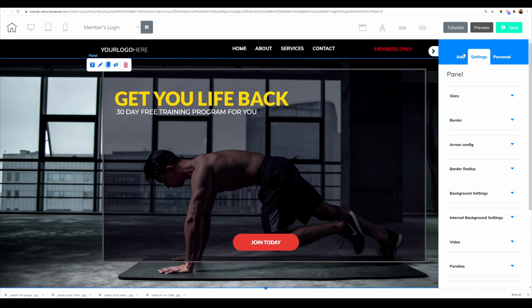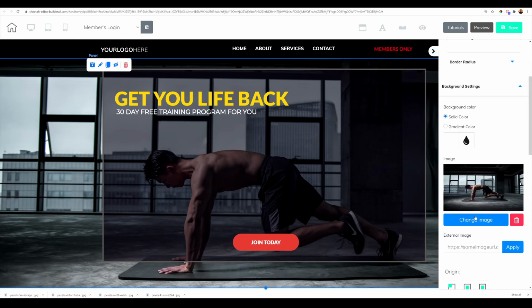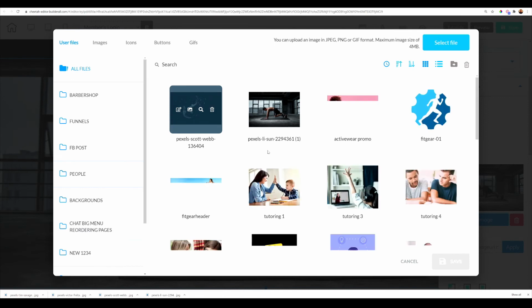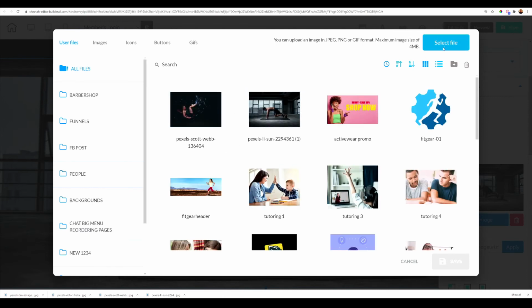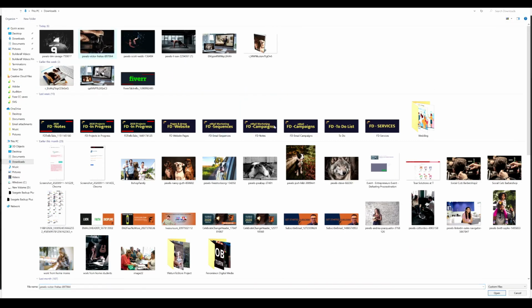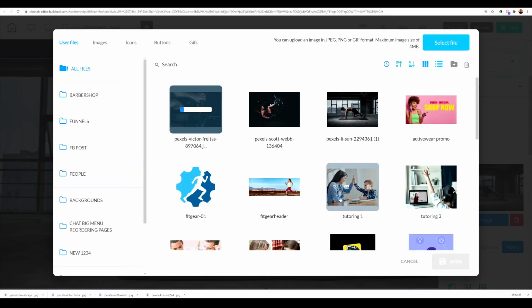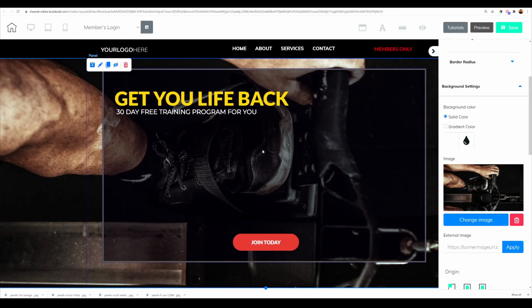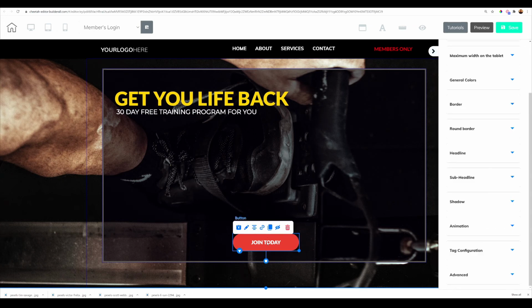So just to avoid some confusion, I'm going to go down to background settings. I'm going to change this image. Let's go ahead and go to select file. Select that image there. And there you go. So this will be the login area. I can also go right here and change this.